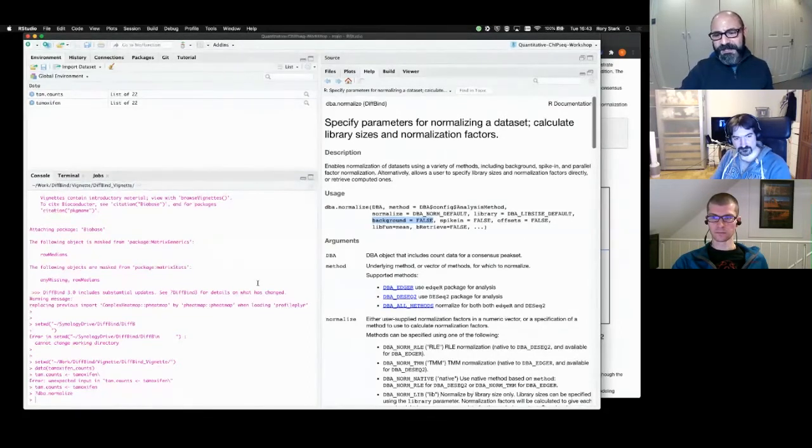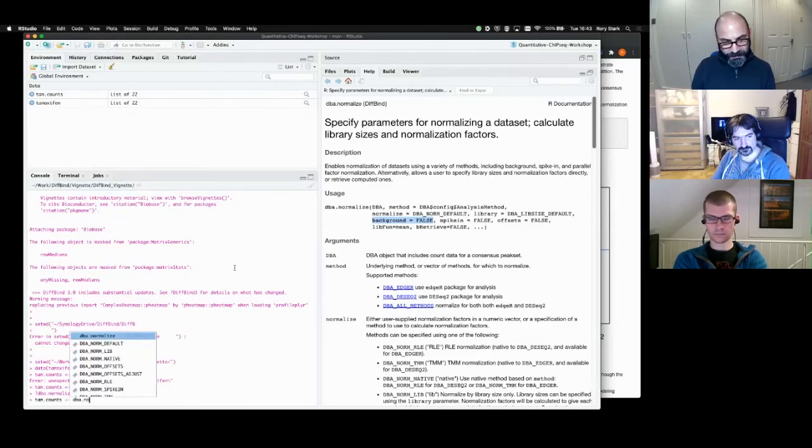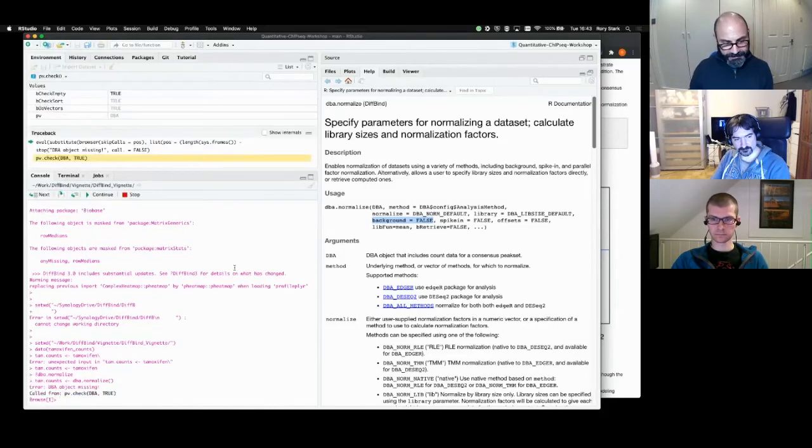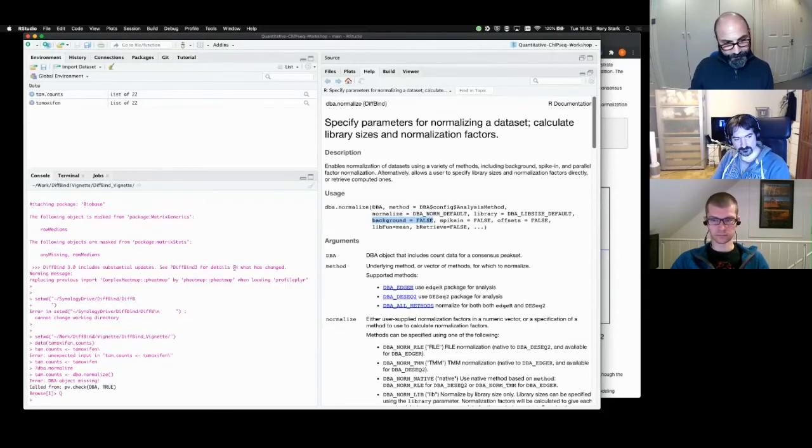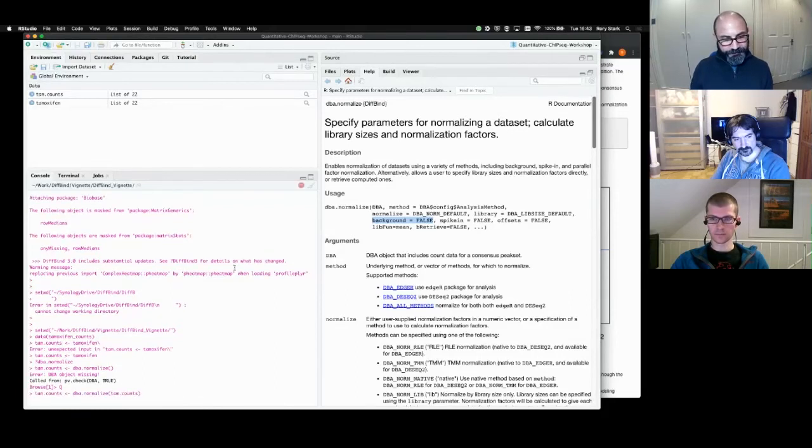So the default is to do a library size normalization. It just divides by the library size. And let's have a look here. So if I say cam.counts equal dba.normalize to the default normalize. I'd be wrong. Well, I tell it cam.counts. It's not right. That should be instant.